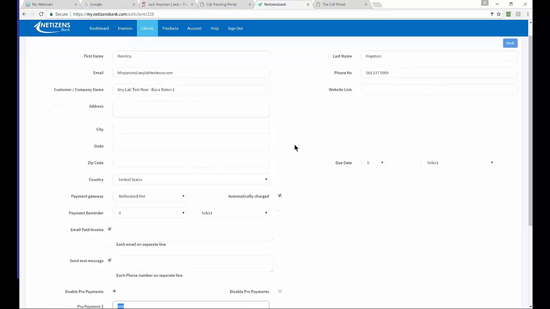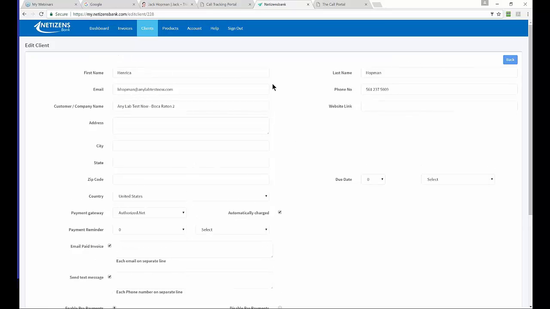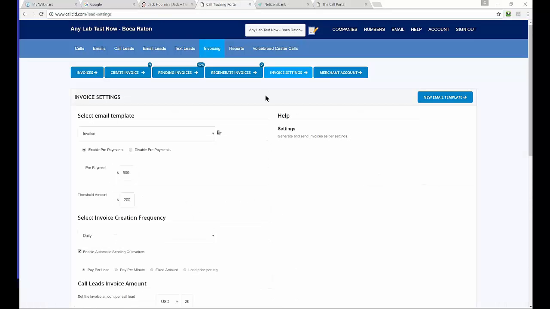First and foremost, I want you to understand that the payment system is taken care of within Netson Bank. Okay? Then, according to those settings, the invoices are created.